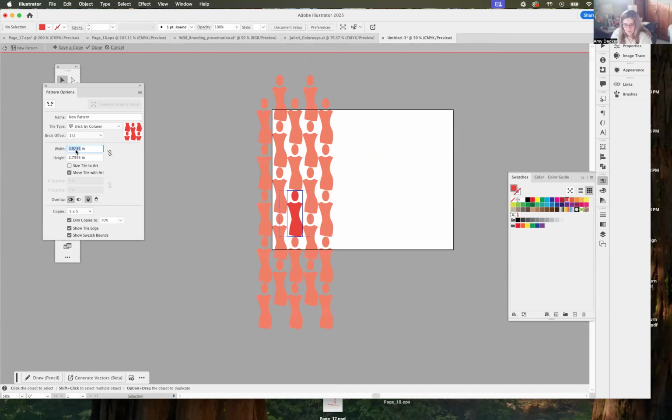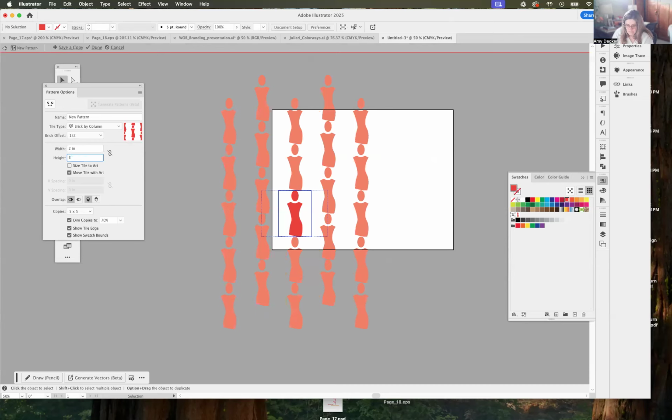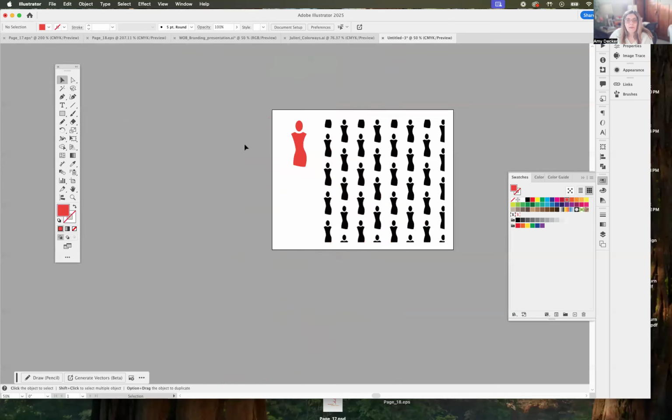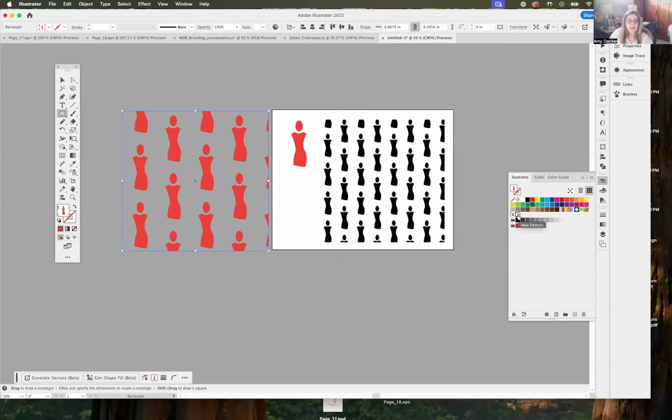And I can go 2, 3, 4, 5. There's my pattern. I also made it 7 by 7. And there it is. Okay. So then I'm going to click off of that. And now you'll see there is now a red pattern. I can create another box, select the red pattern, and there it is.